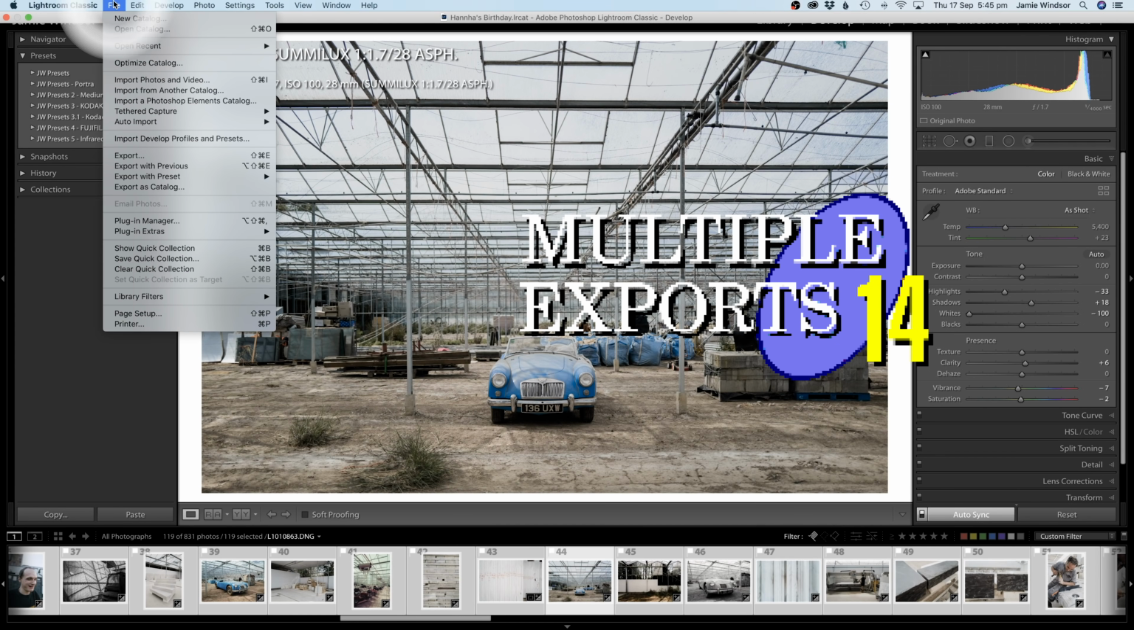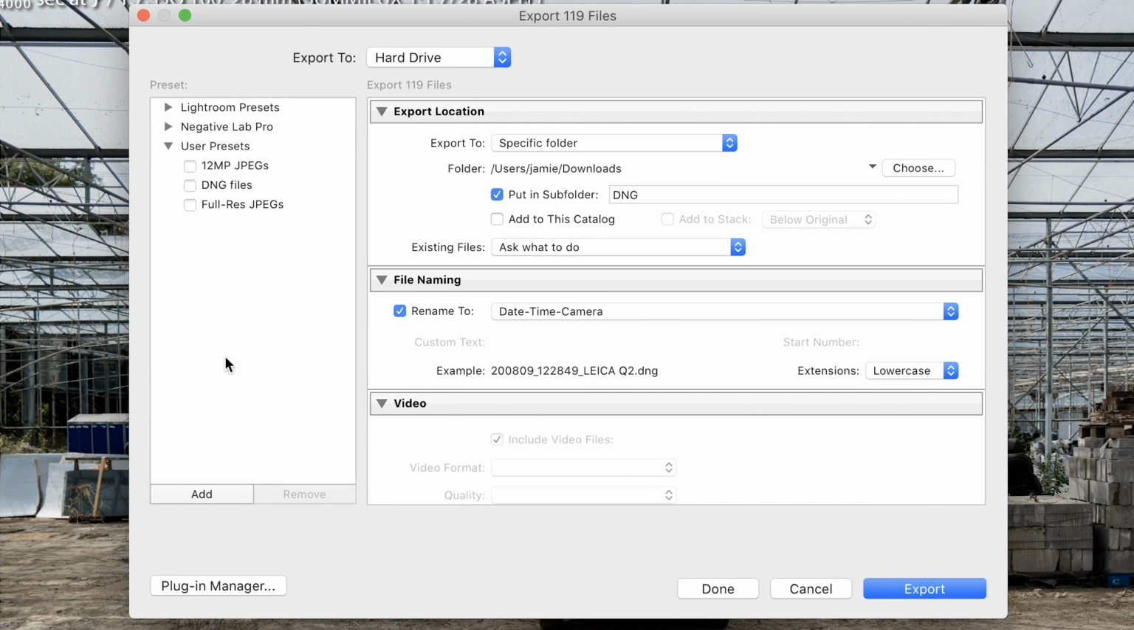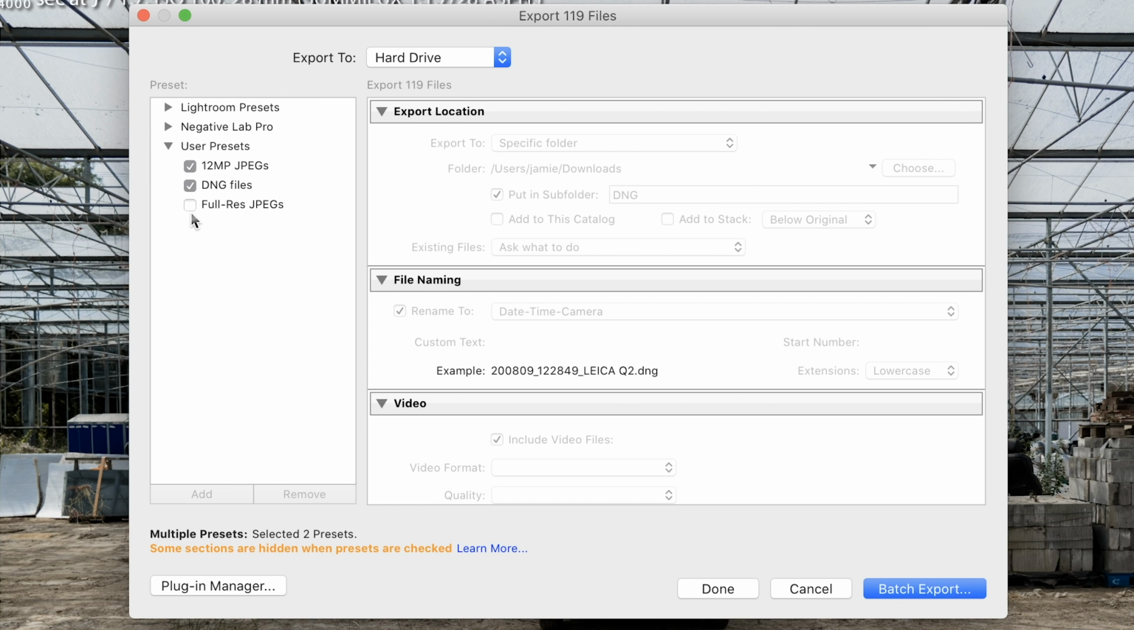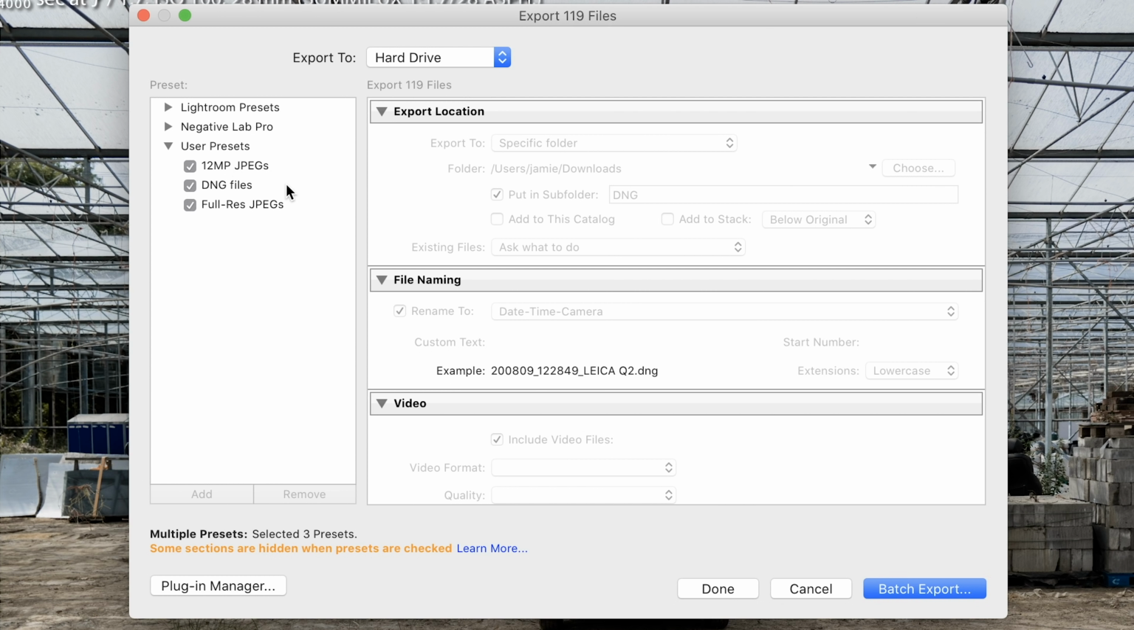Number 14. When you go to your Export dialog box, you can save output presets by tweaking your settings and clicking the Add button. Once you have these, you can output your catalog with multiple presets at the same time. For example, here I have full-size JPEGs, DNG files, and smaller compressed JPEGs. This means I can output high and low-res files for a client and DNGs for backup in one single export.